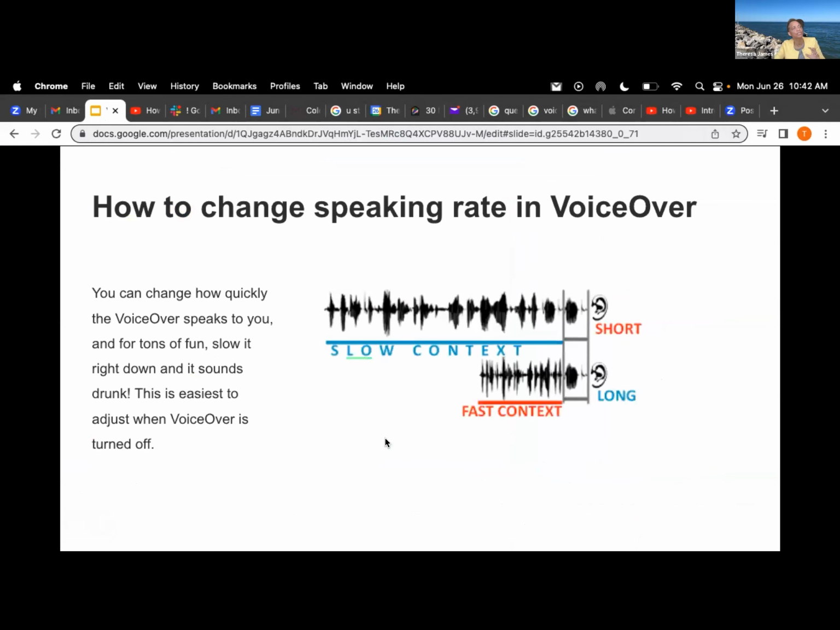How do you change the speaking rate in VoiceOver? I showed you in settings, but once we get Alex, we'll show you again in settings how to change the speaking rate. It's very possible that it's too fast, like that video we just watched, they're speaking on the fast side. Don't you agree? So yes, you can slow it down.